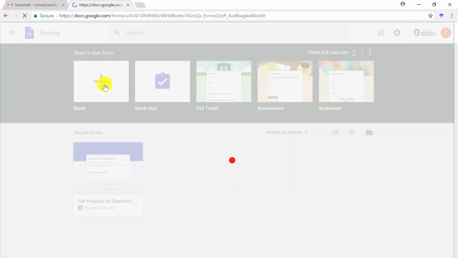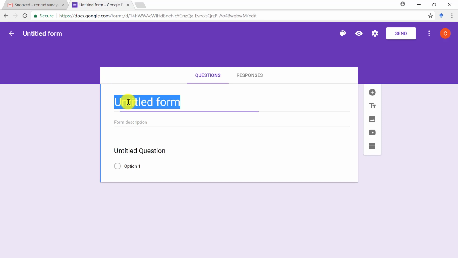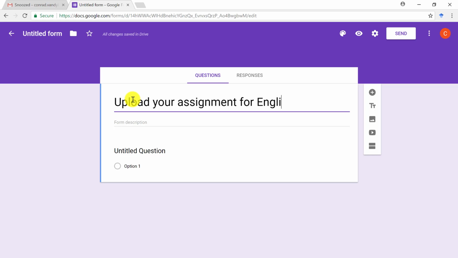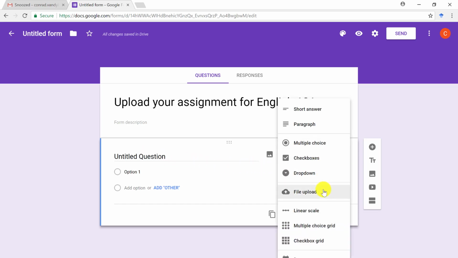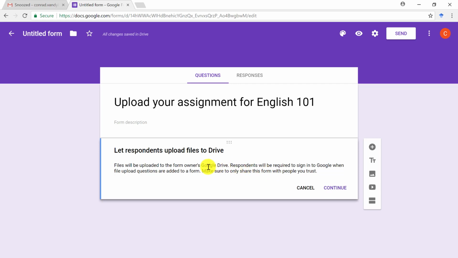We'll just start with a blank form and we'll give it a title here. We'll call this, upload your assignment, whatever you want to call it, for English 101. There we go. Then you can add a description, and I'll leave that to you. Then click on Untitled Question and change it from multiple choice to File Upload. Okay, so now people can upload their files.